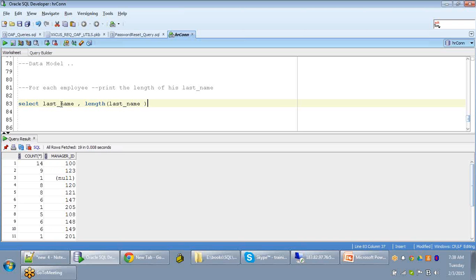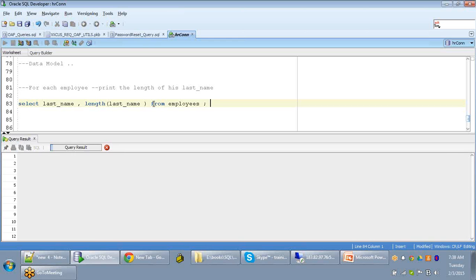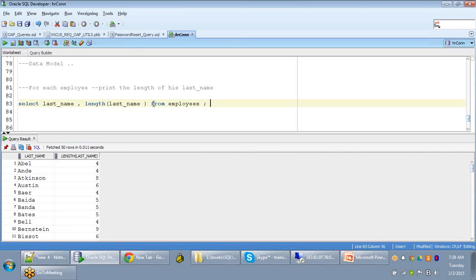Length. And see, what I mentioned here: print the length of the last name, right? It doesn't require any group by also. That is what I was telling you. It all depends upon the requirement. You have to understand where you have to use group by and where you should not use group by. Okay, one more thing.